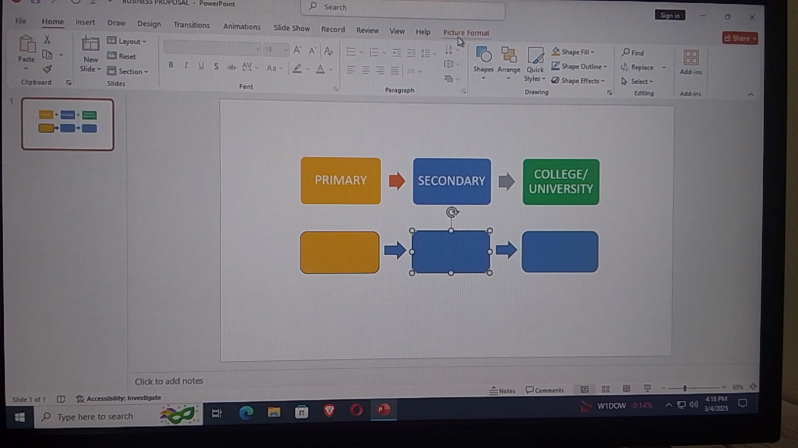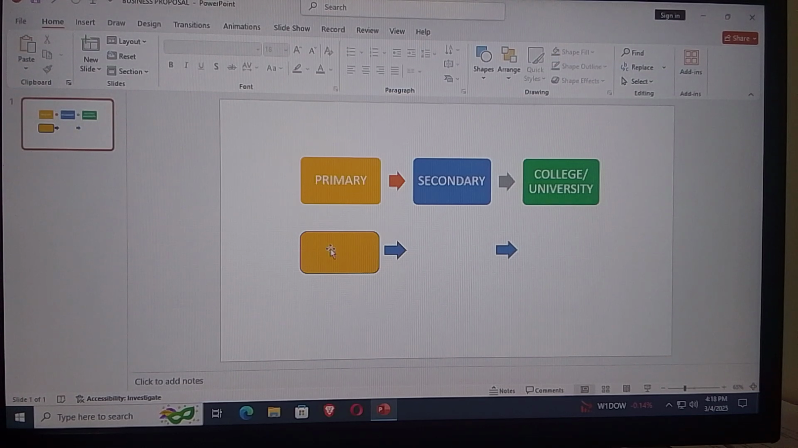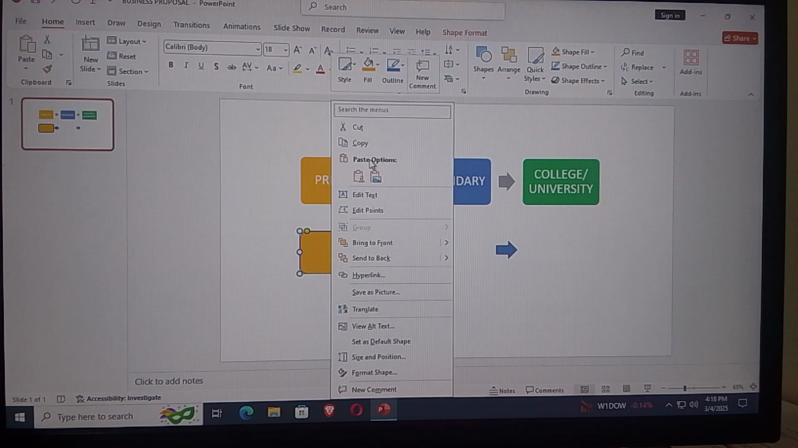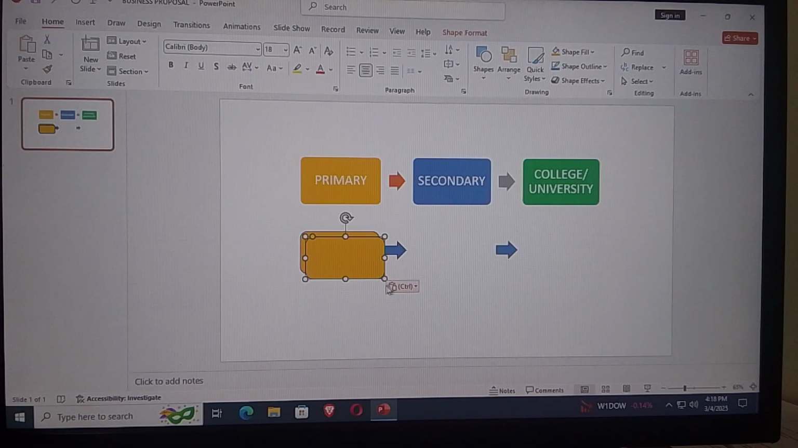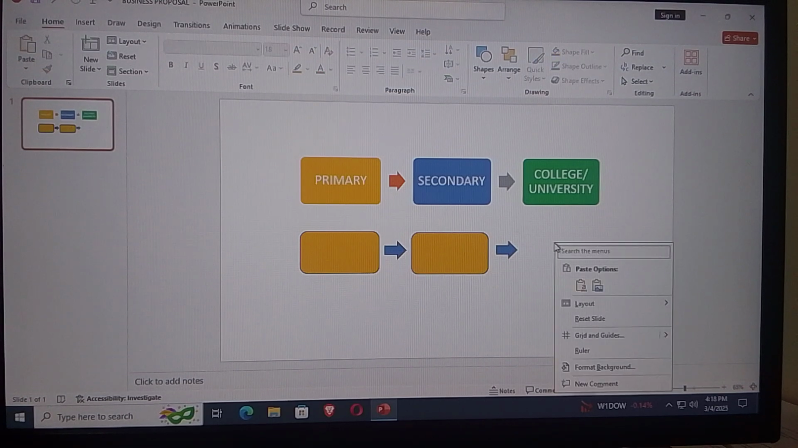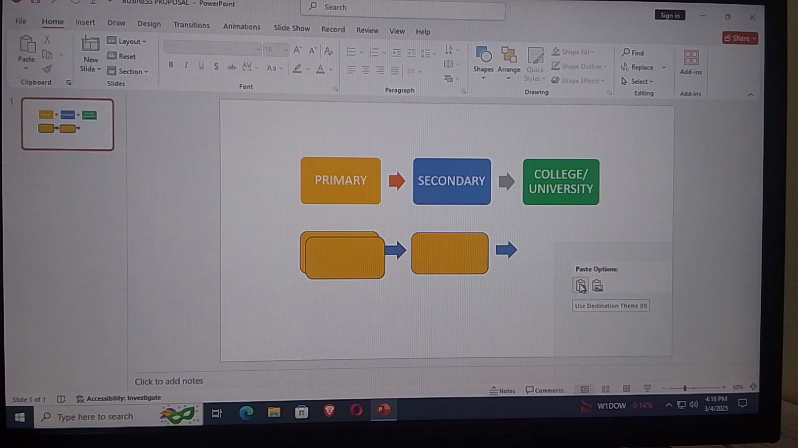Picture format, shape format. So let me erase that. Let me erase this so that I will copy this, copy, but insert as a shape, not as a picture. Also insert using this first option, destination theme.